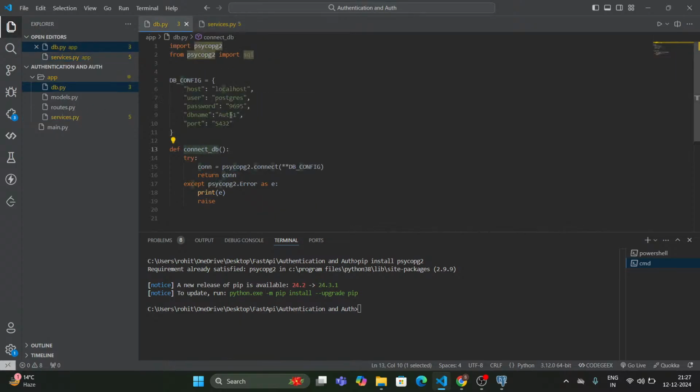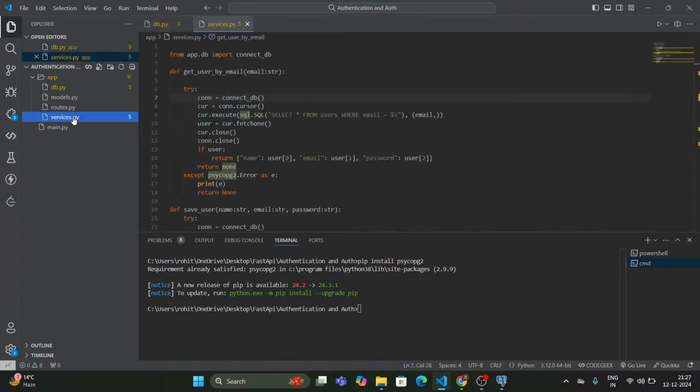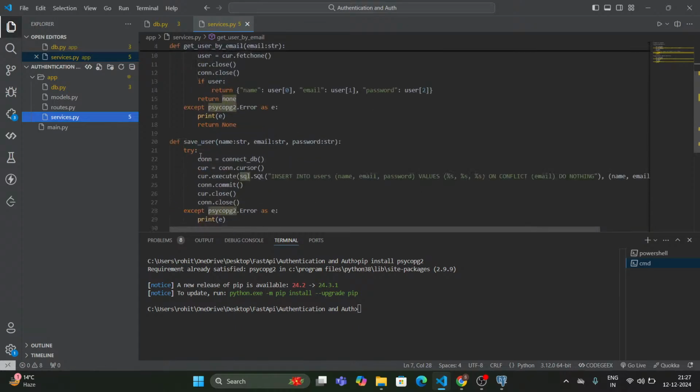First we have the db file that establishes the connection. Then we have service.py where we handle the database query. So we handle two database queries. First is get user by email and another is save user. These functions are responsible for the interaction with the database to fetch and save the user.